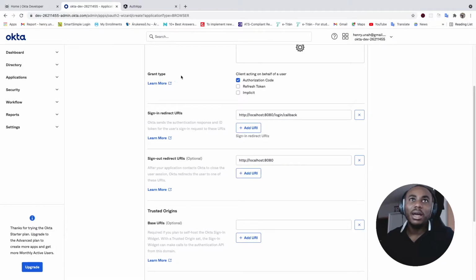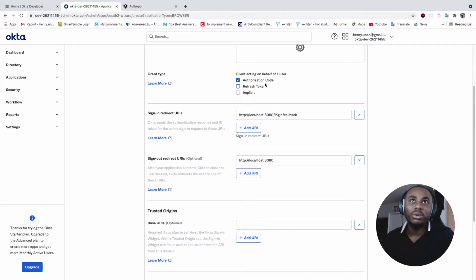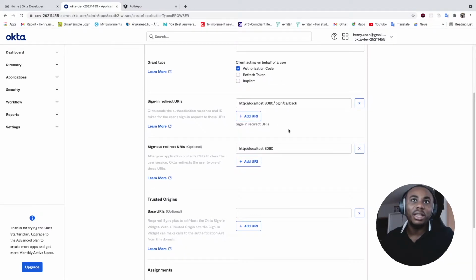For the grant type, there are different types of grant type. If you are familiar with OAuth, you have authorization code, implicit flow, refresh token, password authentication, client credentials, and so on. But the one we are interested in is authorization code. So we're going to leave that default that is selected for us.